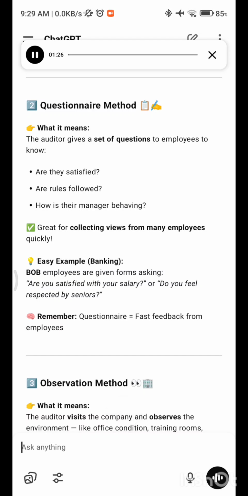2. Questionnaire method. What it means: the auditor gives a set of questions to employees to know: are they satisfied? Are rules followed? How is their manager behaving? Great for collecting views from many employees quickly. Easy example, banking: BoB employees are given forms asking, are you satisfied with your salary? Or do you feel respected by seniors? Remember, questionnaire: fast feedback from employees.